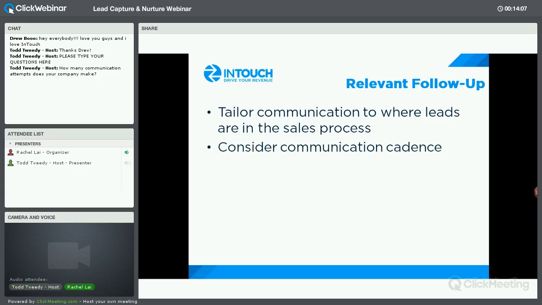Also, consider your communication cadence. You don't want to bombard your leads by communicating too much. Think about how to give breaks between communication to ensure that when you do communicate with your leads, they're going to be receptive. I suggest a call every few days, maybe once a week even. You have to test it out with your leads.